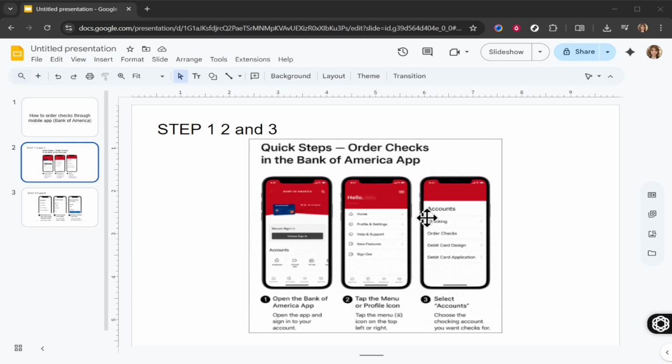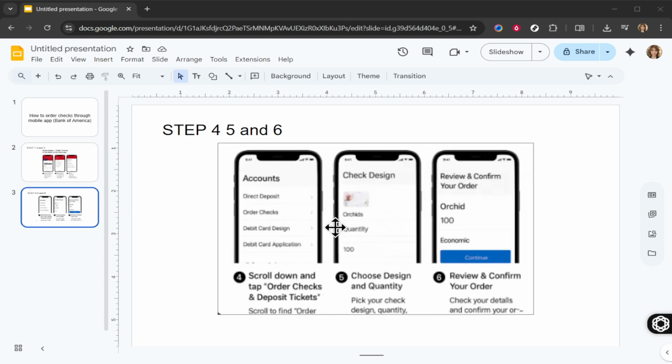In the ordering section, you'll have the chance to customize your checks. You can select the design and quantity of checks you prefer. Bank of America gives you various design options, so you can choose something that suits your personal style. Additionally, you'll need to choose your preferred shipping option. Consider how quickly you need the checks and choose a shipping method accordingly.